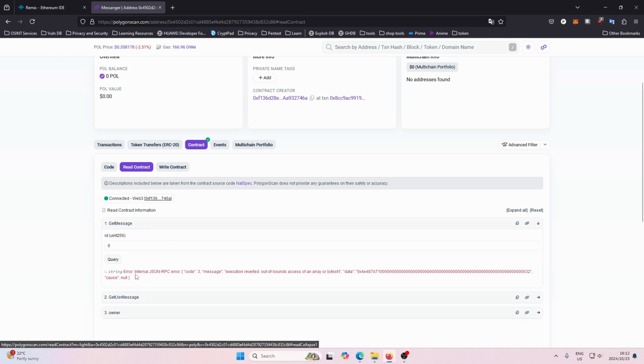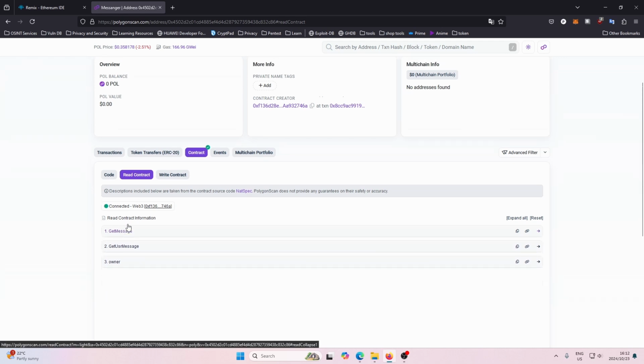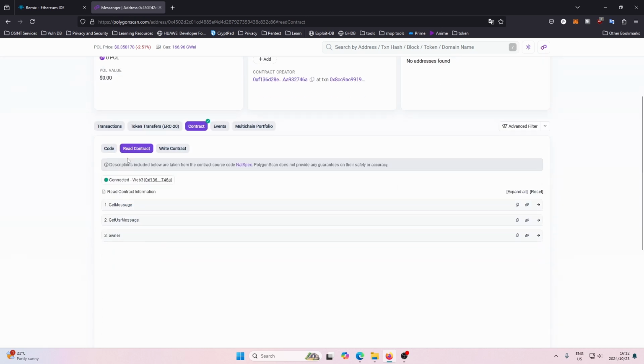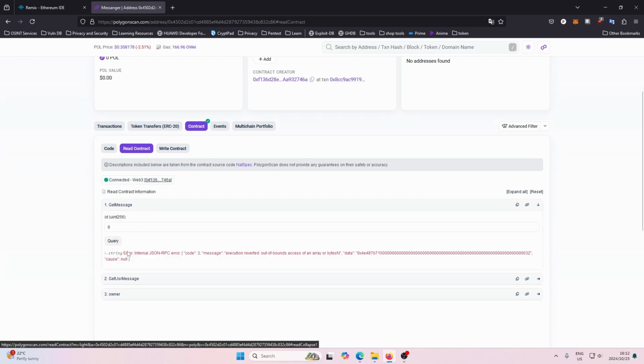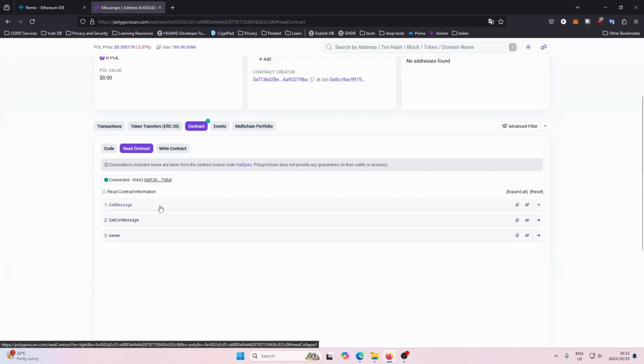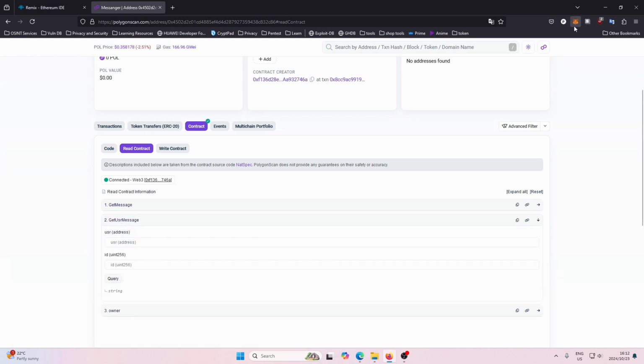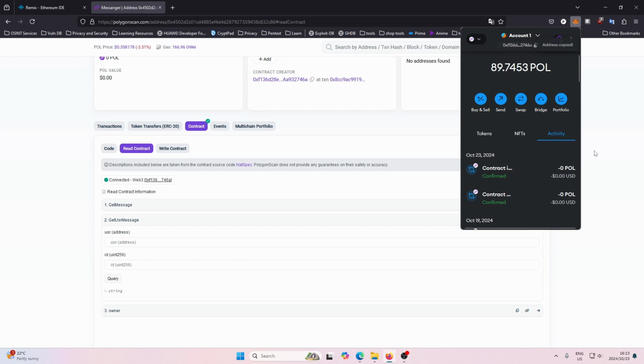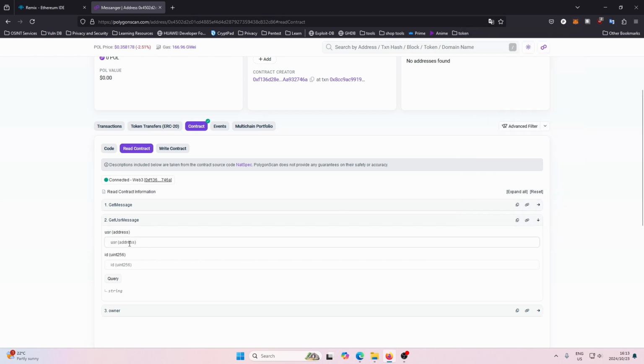However, there is actually an error we're going to get if we try and use this get message function, and that's just to do with this block explorer itself. So when it sends these read functions, it doesn't necessarily need a wallet to be connected, so it doesn't send it with the correct address and stuff. So we'll just use this get user message function that we created, and we'll copy our wallet address. So if we paste that in and get the message with the ID of 0, we should get the string we just stored.